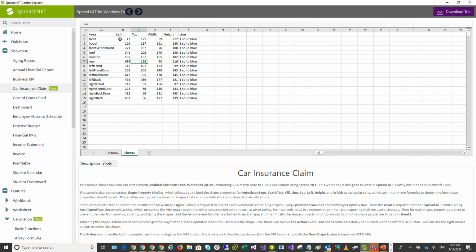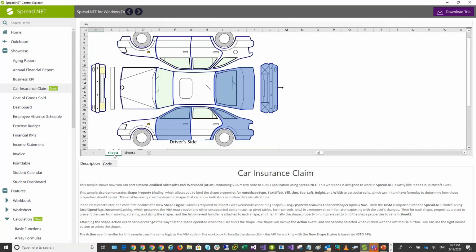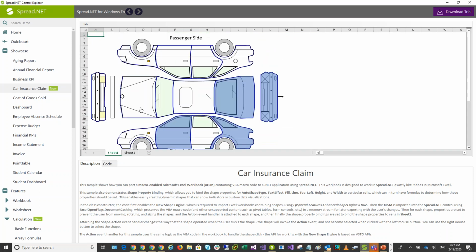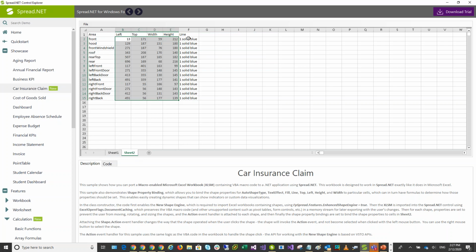On sheet 2 here, we have some values to which these particular shapes properties are bound using the shape property bindings in order to make sure that they show in the correct location over top of the image of the blown out car here. So that's an example using the shape property bindings as well. It's also binding the line property to show a solid blue line of width 1. So you can see the syntax of how that works.